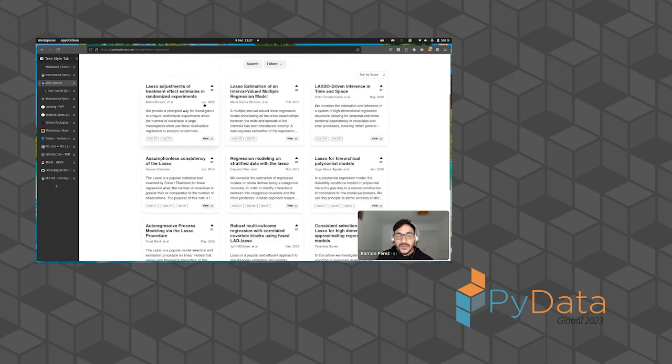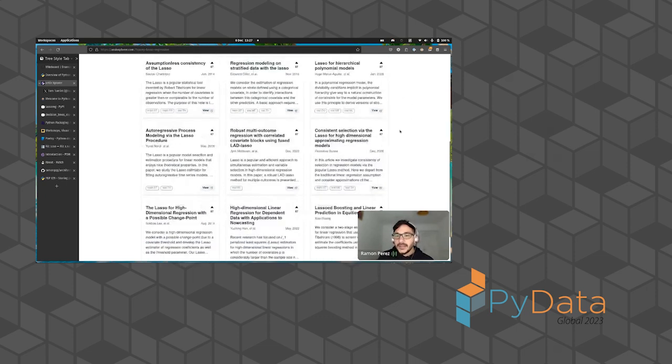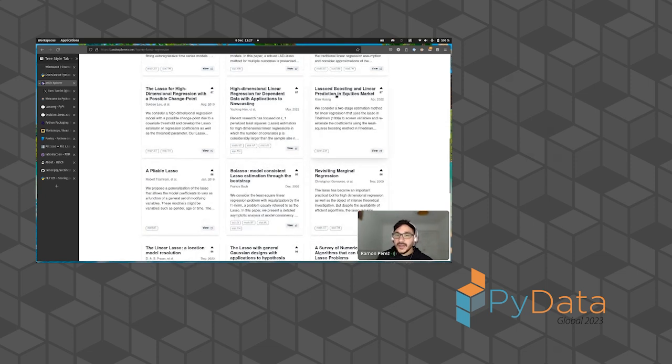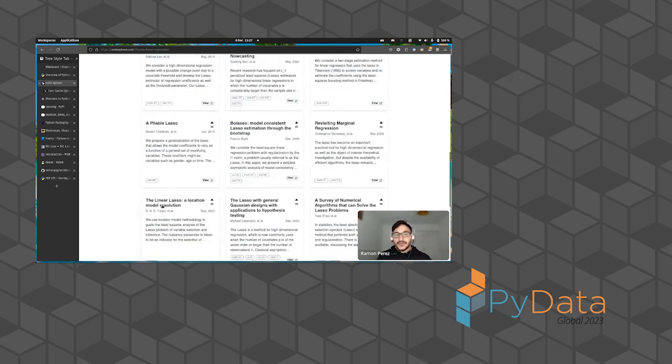It is still applied to this day. Some of these are from 2022, 2020, and so on. If we keep looking, we're going to find even more. High dimensional linear regression for dependent data with applications to nowcasting. It seems that lasso must have been in it. Lassoed boosting and linear prediction in equities markets, and so on. So there are a lot of places where this kind of method is being used.